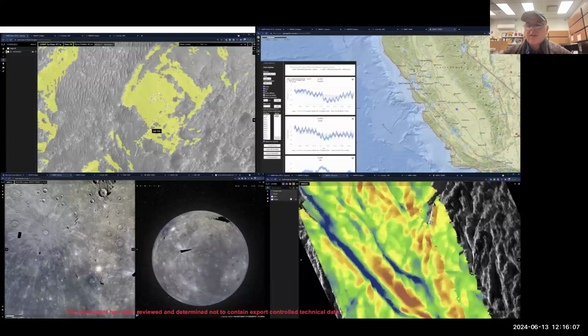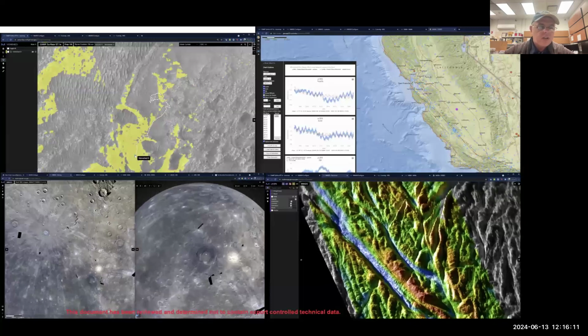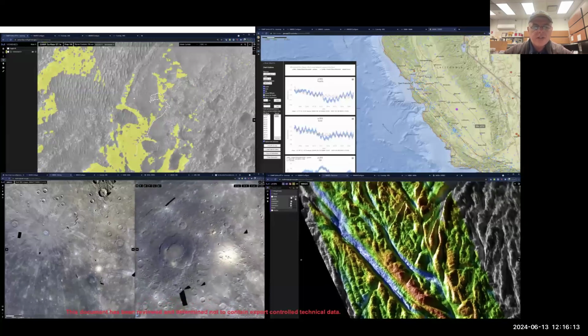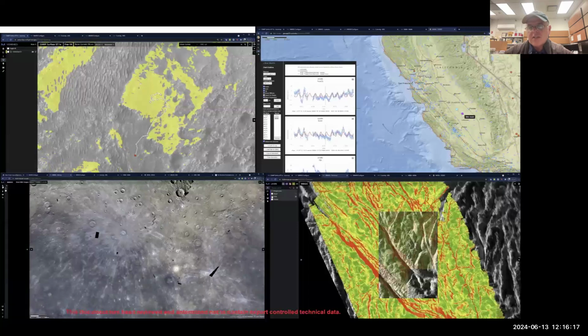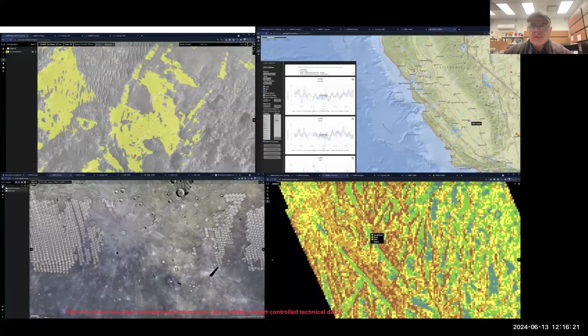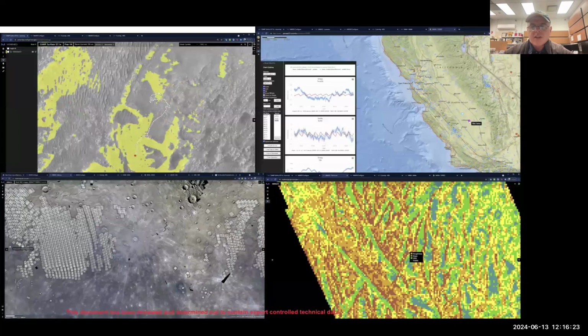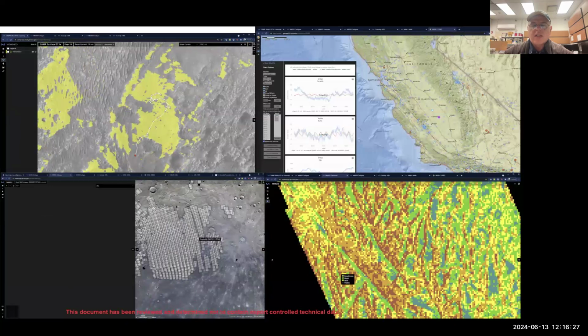To the right is Earth, actually looking at time series data for geodetic stations. On the bottom left is Mercury, just kind of browsing around and looking at image footprints. And to the right is a tiger stripe on Enceladus. So we really don't care where the data is coming from. As long as it's got some spatial component, we can use the same tool in the exact same way.